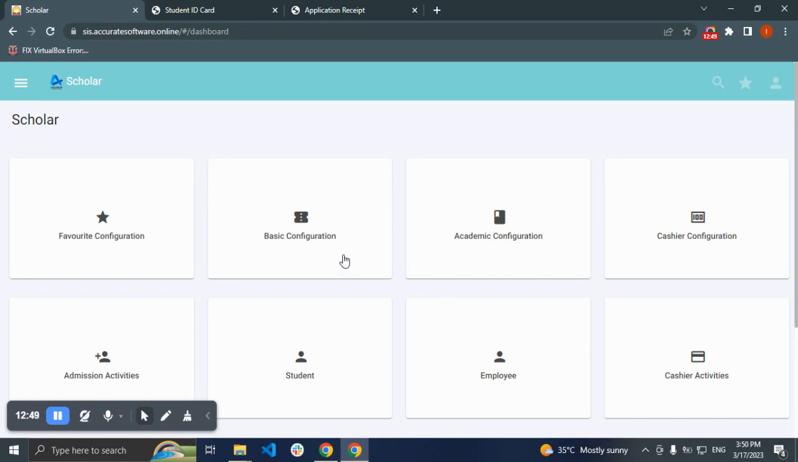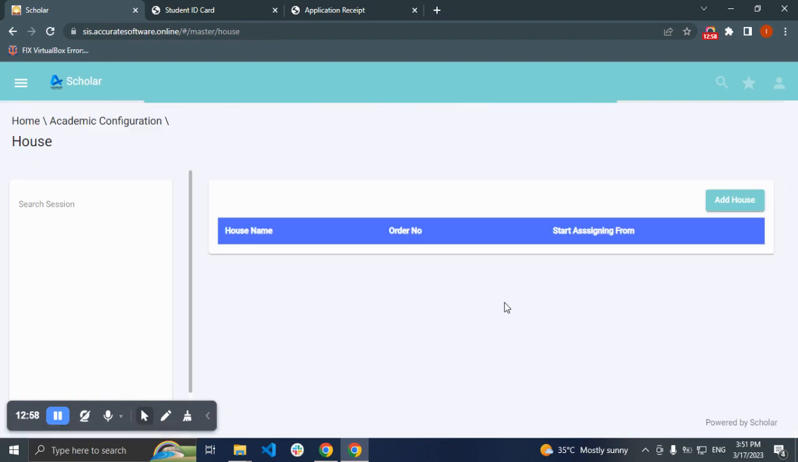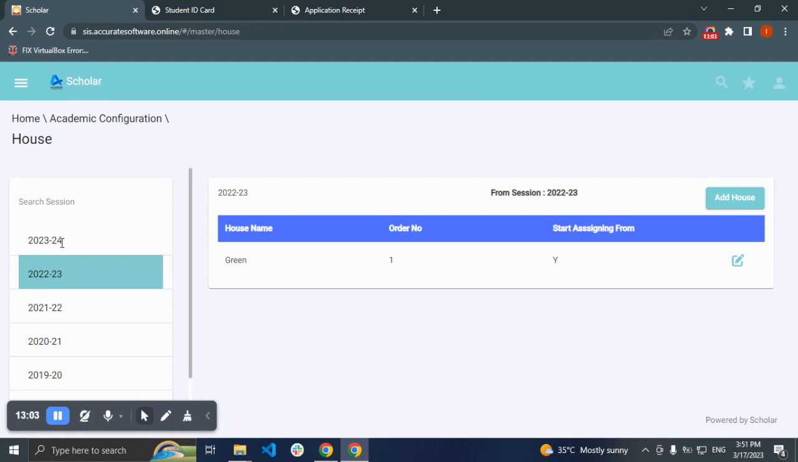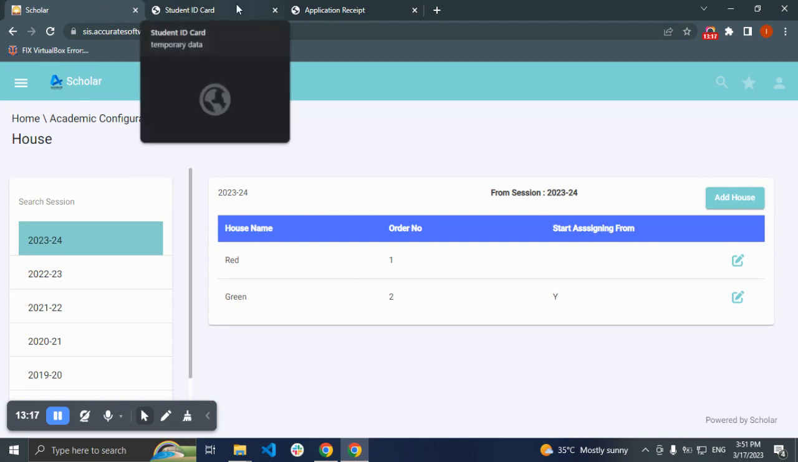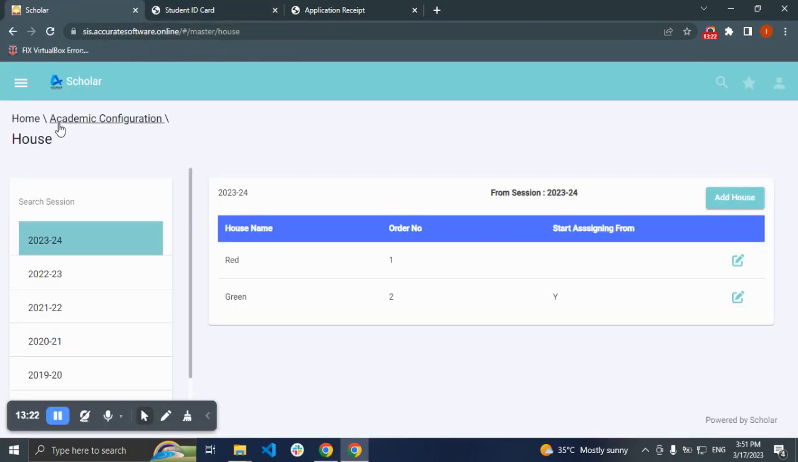The house is allocated by default if the house allocation is set by default. Okay, I will show it. It's in the academic configuration, under house. There is an option like starting assigning from. Here it is set as Y. The house allocation configuration is false.